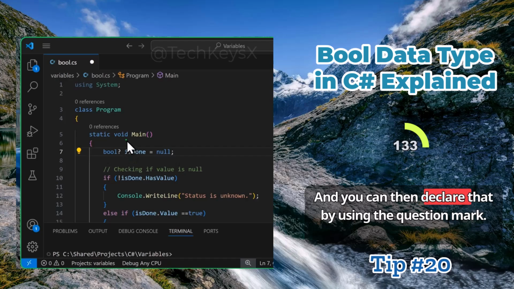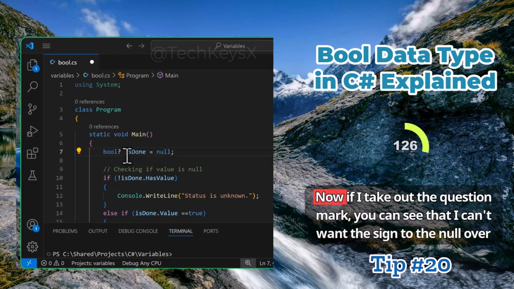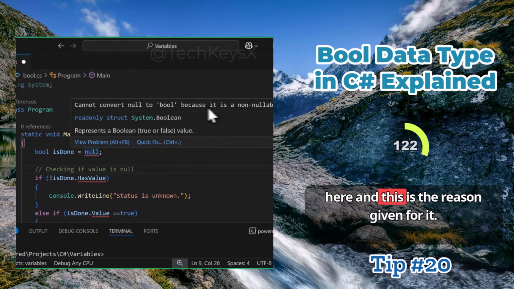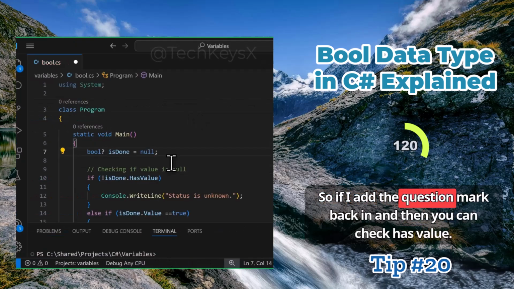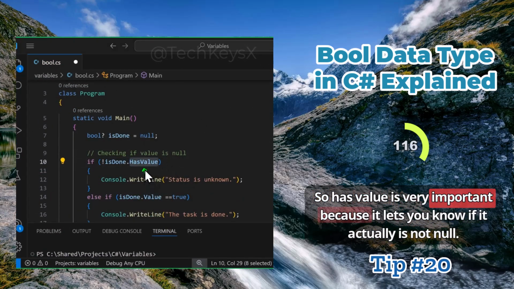And you can then declare that by using the question mark. So you use the keyword bool as the data type and then a question mark, and this allows for nulls. Now if I take out the question mark, you can see that I can't assign the null over here, and this is the reason given for it. If I add the question mark back in, you can then check HasValue. HasValue is very important because it lets you know if it actually is not null.